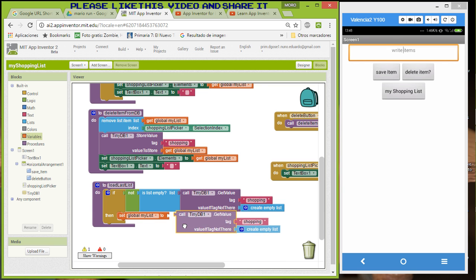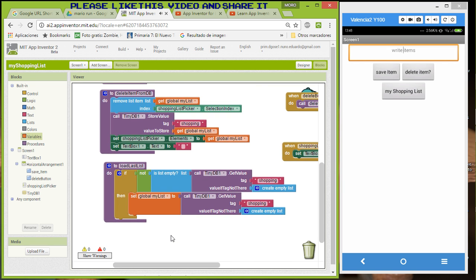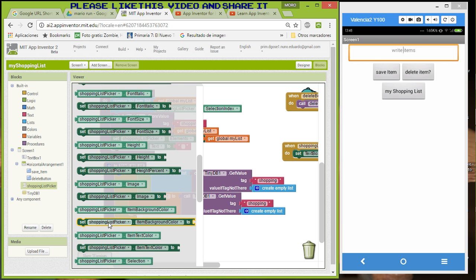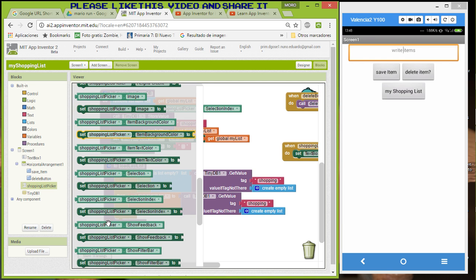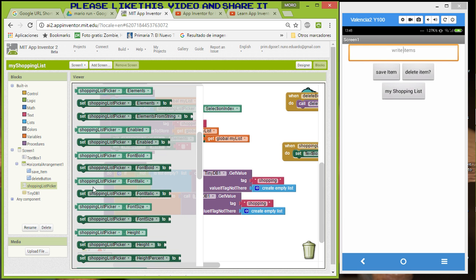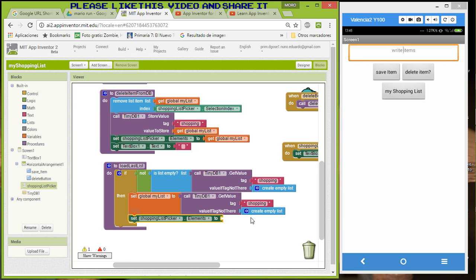We're going to duplicate, and then we're going to set the list picker. We're going to update the list picker. So where is the list picker? Elements, list picker, elements, selection, elements. Oh yeah, elements to the list that we just added in here. So we duplicate this one.